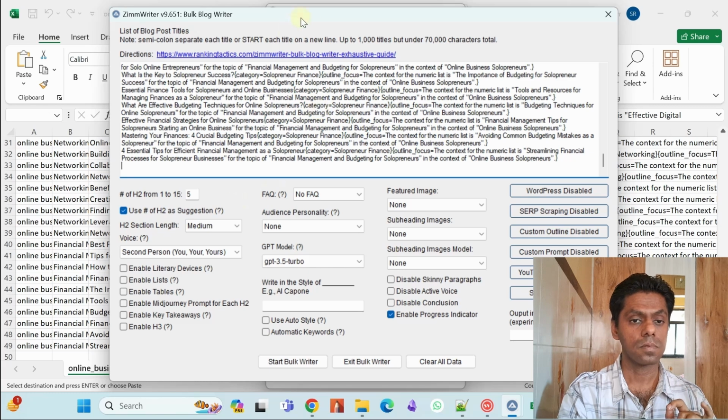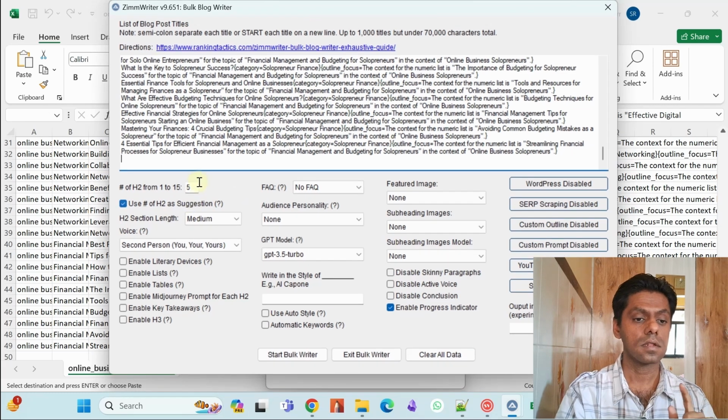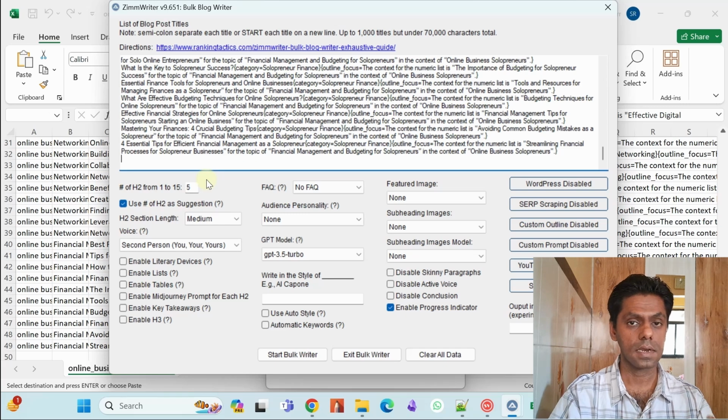So here there are some options that you can see. You can specify how many H2 should be there in each post. You can use this as a suggestion. So if there is a mention in the title of H2, so suppose H2s mentioned are 10 tips. So then that will be used instead of the default 5. But if there are no mention, then the default 5 will be used.